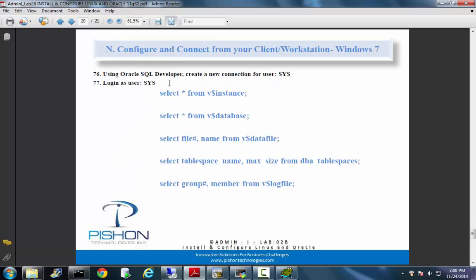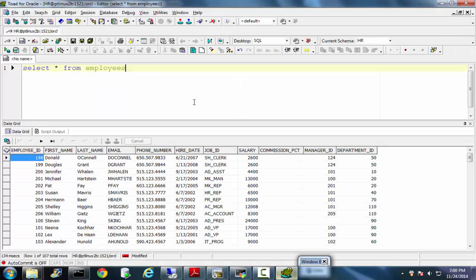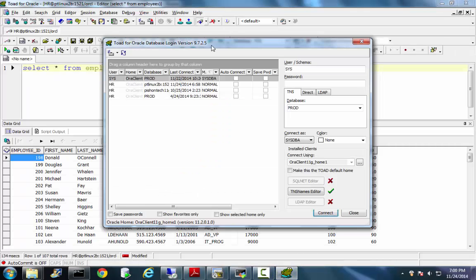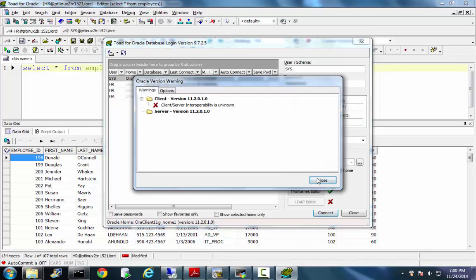Now, the lab says to connect as sys and do select star from V$instance. Let's do that with Toad. New connection. We're going to connect as sys. Give it the sys password and give it all the details. PT Linux 2B, and the port is 1521. The SID is ORCL. And we're going to connect as SYSDBA. Connect, and we are connected.